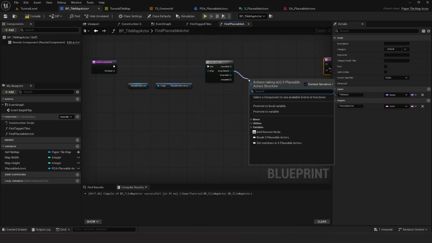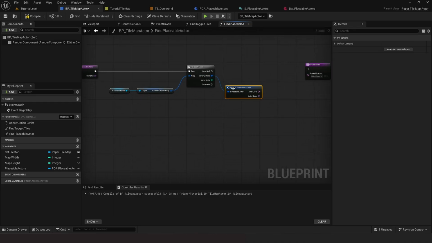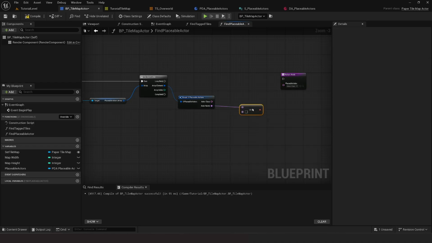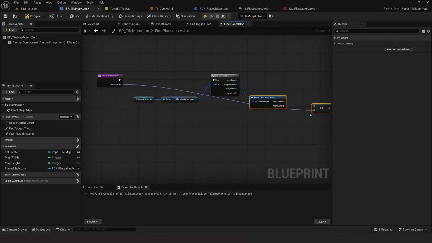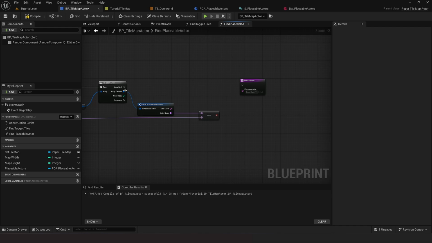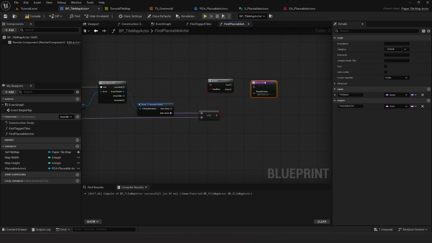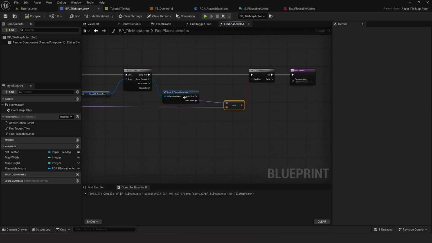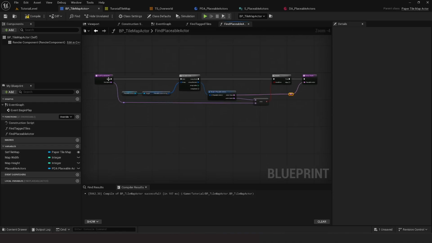Take the array element output and break it. Then, from the actor name output, drag and search for equal. Connect the lower pin into tile name. This will allow us to find the right blueprint to replace our tile with. Now, from the boolean, create a branch and connect the return node into the true case. Then, drag the actor class output and connect it to placeable actor, to pass the actor we found outside of the function. If you use the return node, the function is finished and the loop stops.